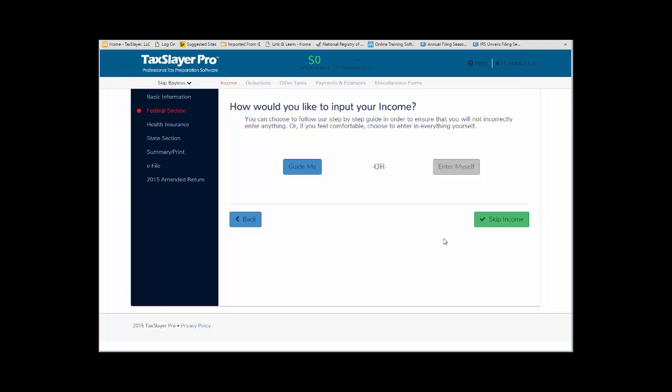The income portion of the federal section is used to enter all items of income on the tax return. I'll be given two options from the main income page. I could select Guide Me to launch a step-by-step series of questions in order to help determine the various types of income that should be entered on the tax return, or if I prefer to enter in items of income without the help, I would select Enter myself.